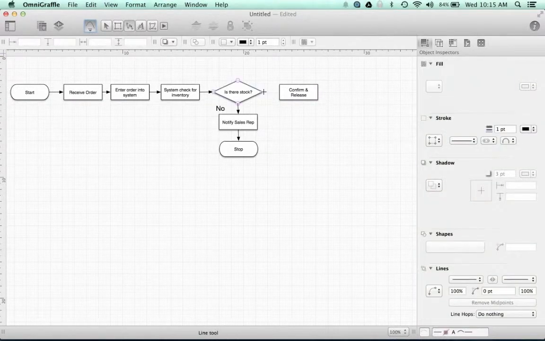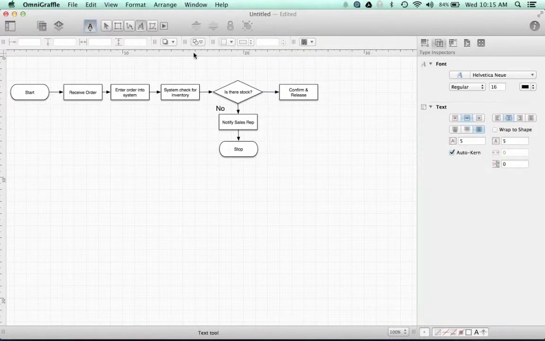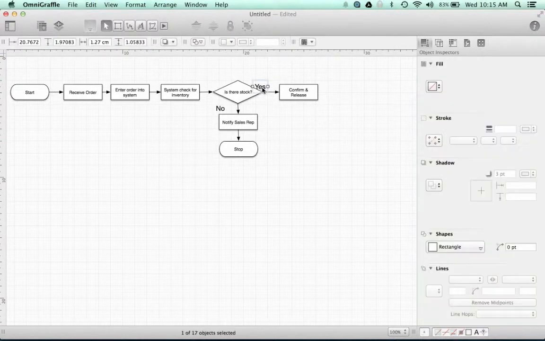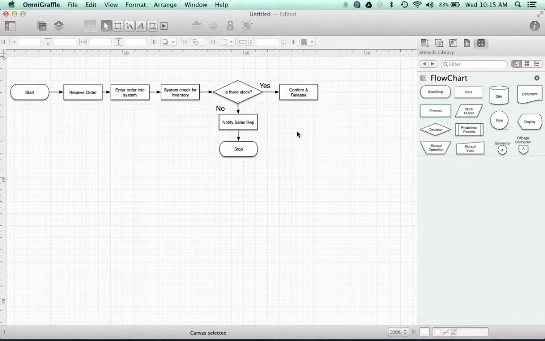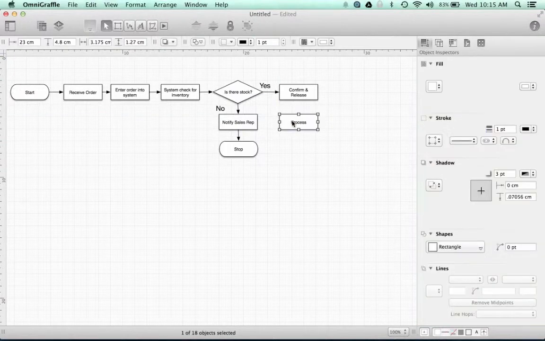I'm going to put an arrow on here now, just to indicate that, yeah, this is good. We're good. We'll put yes over here. Yes has been put in place. So now we've finished our decision. And from here now, we're going to add some boxes down here.